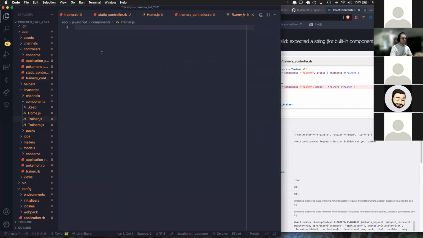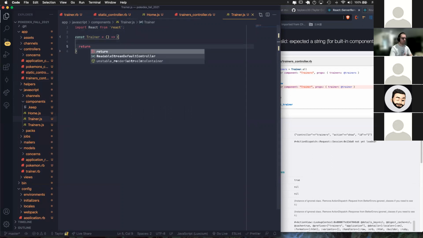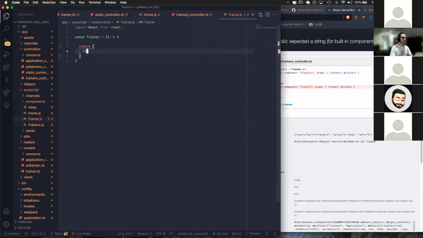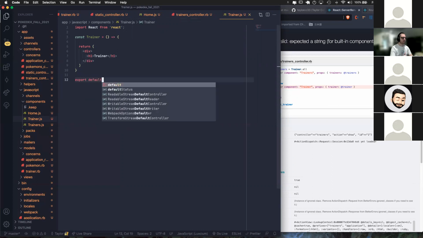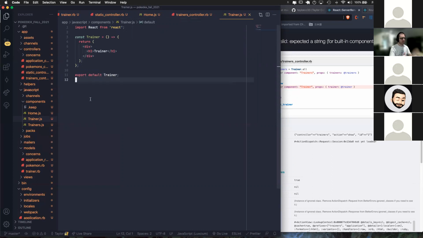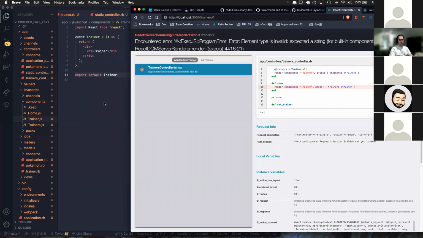We got trainer, go ahead and import React, and then const trainer equals that. We're going to return something. I'm just going to give it a div, maybe an h1. I'm just going to say trainer. I'm just going to put that there just so I can test it to make sure it works. And just export default trainer. Hit save. Okay, cool. Now we have a trainer component. We're exporting it correctly. So now it should know what to look for, and it should show this file when we go to this URL.